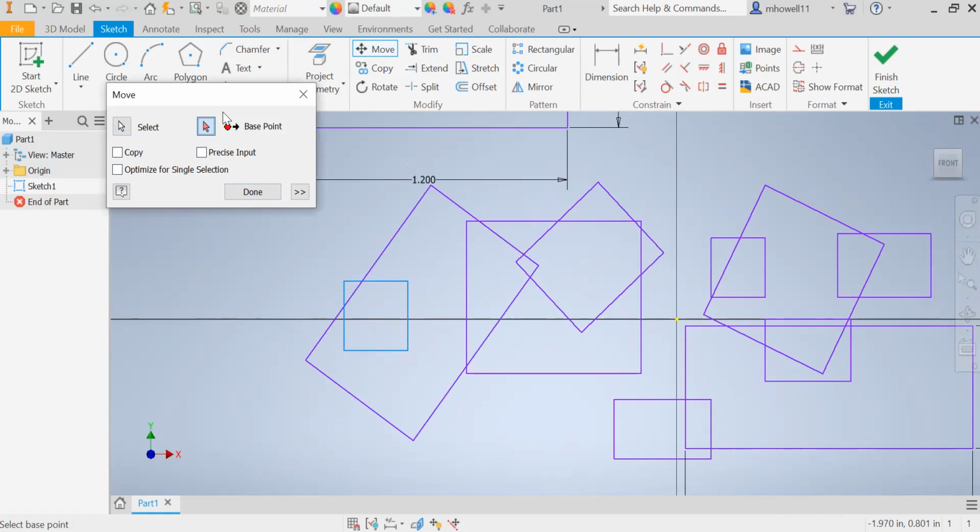Again, we're using the move option for the third time now. We've chosen select. Once we're on the select tool, we've chosen the four sides of one of our rectangles that does not have lengths on it. And notice I chose one without a center point here. So when I choose base point now, I can't select the center point anymore.